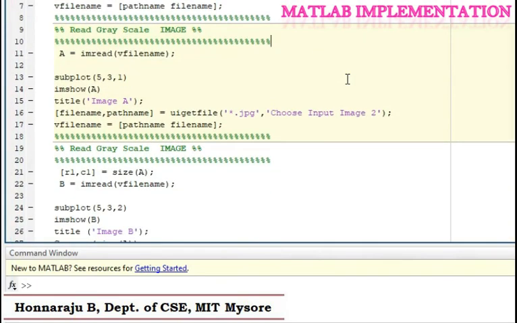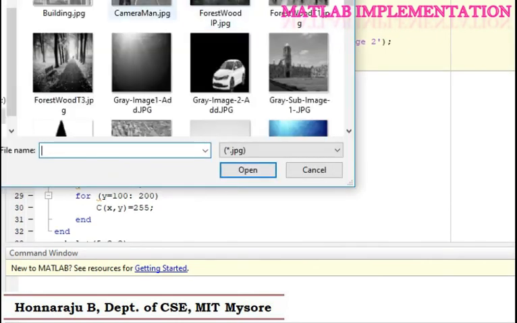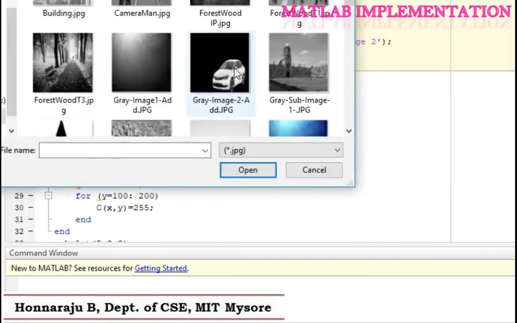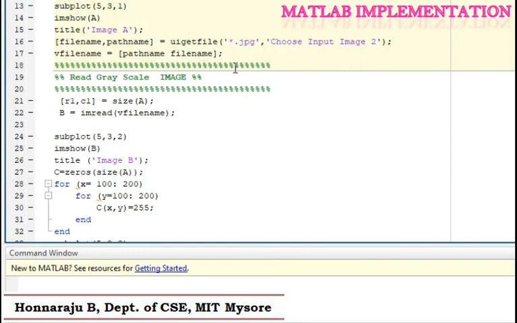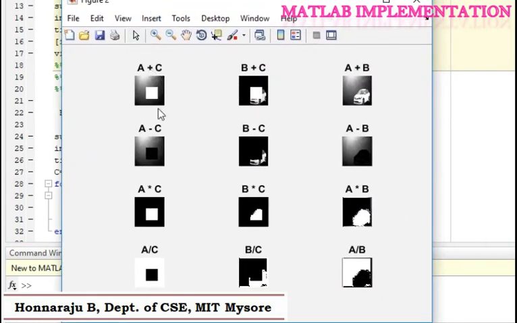Similarly, we can also perform logical operations, that is AND, OR. You can see here the OR operation, input image 1, input image 2. Here you can see all these operations: addition A plus C, B plus C. So one more resultant image is generated from the generated images, A plus C, B plus C, and A plus B. The output of A plus B I already showed in the addition operation.